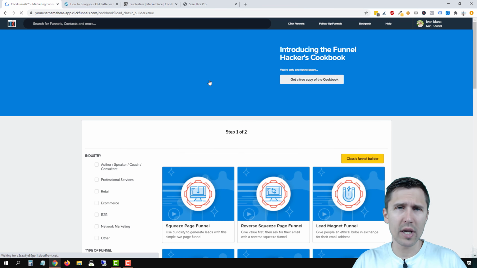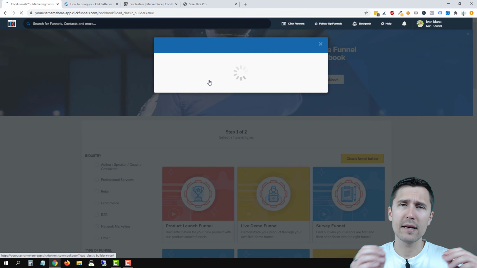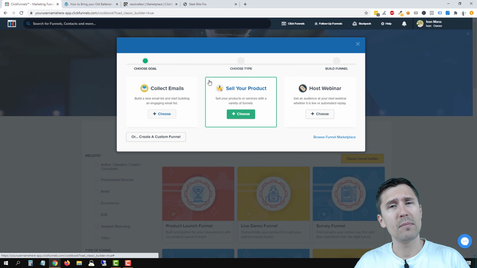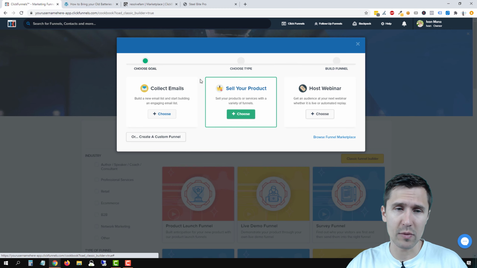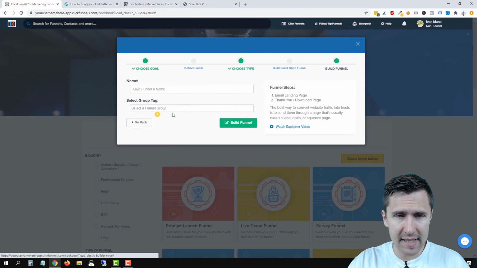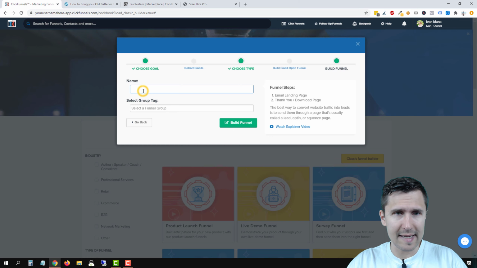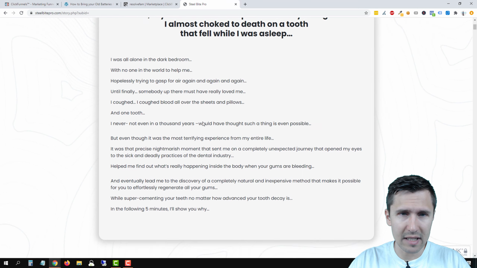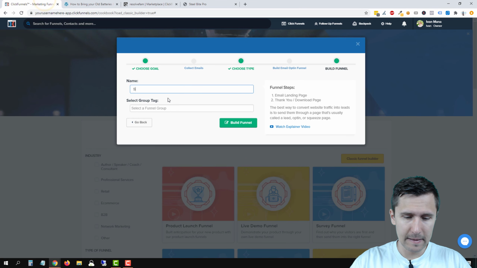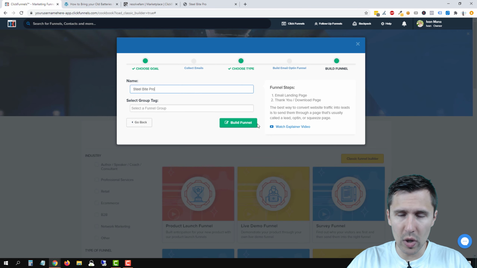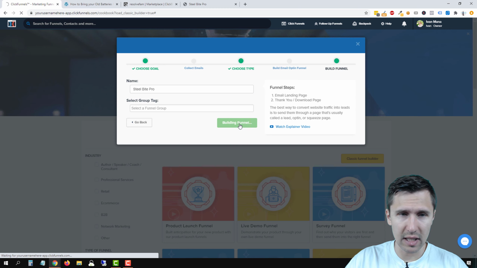And what we wanna do here is create a landing page. We wanna send people to a thank you page, and then from the thank you page, we wanna transfer them to the offer, okay? And on the landing page, of course, we're gonna have a quiz. So let's name this. Let's say this is Steel Bite Pro. And you can add it to a group if you want, but this is okay for now. So we'll click Build Funnel. And we'll let it load for a second.